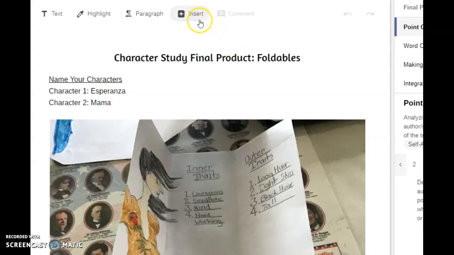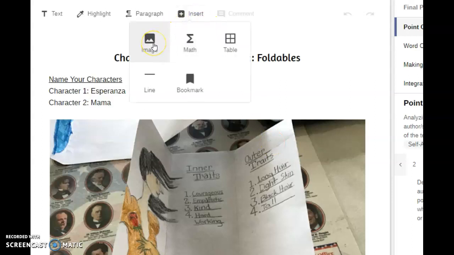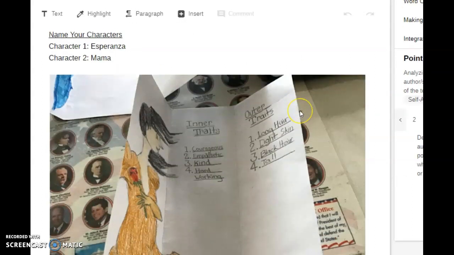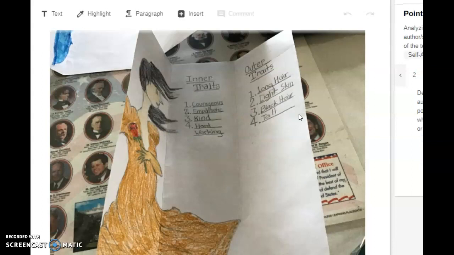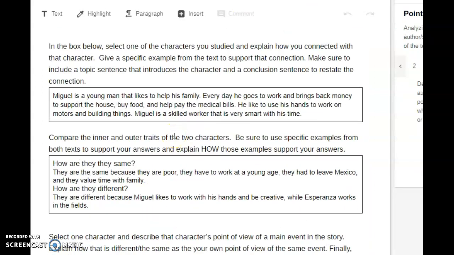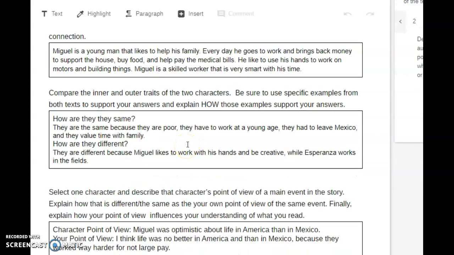Finally, you need to click the insert button, and then you're going to click image to drag, and you're going to upload the foldables. There are two parts, front and then back of it, because you chose two characters. In this case, you see Esperanza and Mom. I would love to see more descriptions in here as well. Okay, so make sure I am going to see two parts. One is going to be the foldable, the other is going to be your real answers to those questions. It's very important. I would like to see if you understood the character's point of views and what words you chose to describe those characters. Okay.